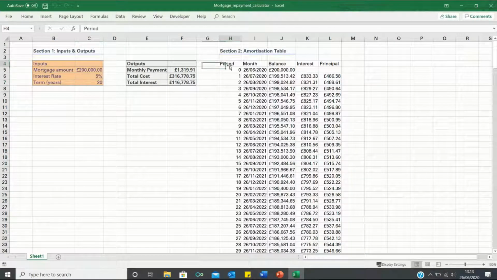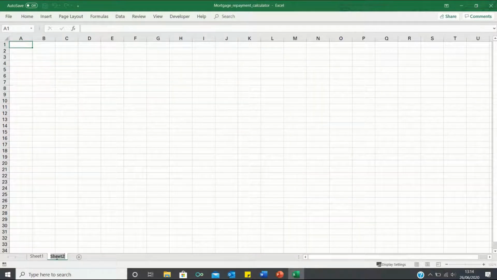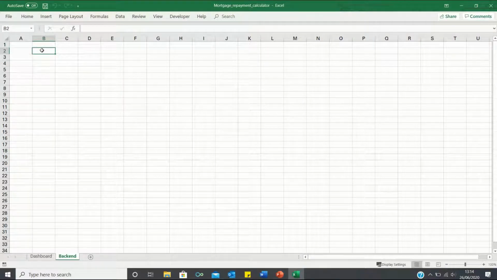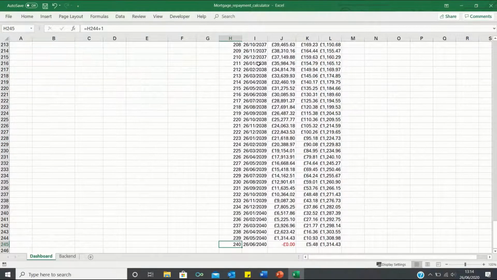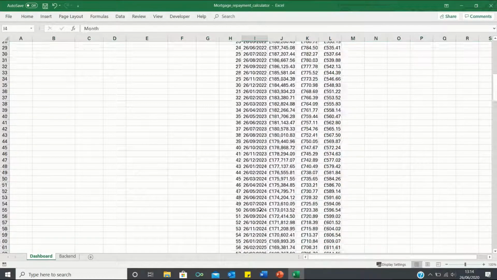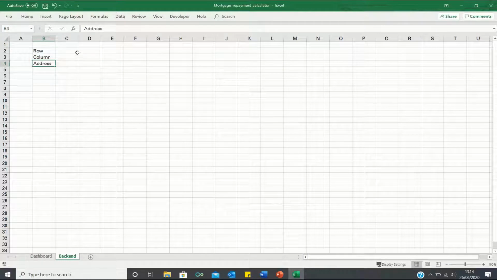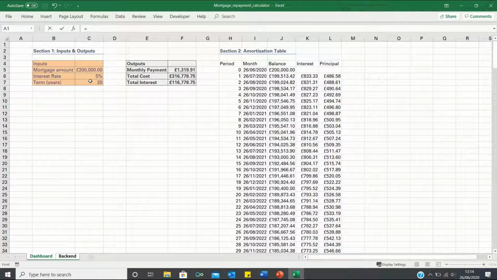So let's create a new sheet, which we will call backend, and let's call the other one dashboard. Now in the backend sheet, we will have three headers, the row, the column, and the address. Now the row, which contains the final period of our amortization table, is 245. In other words, it is 20 times 12 plus 5, as there are 5 rows before the first period. So let's add this. So we take the term, multiply it by 12, and add 5.